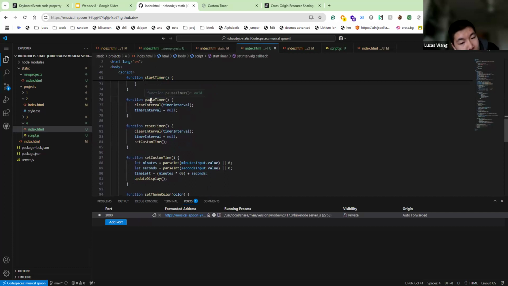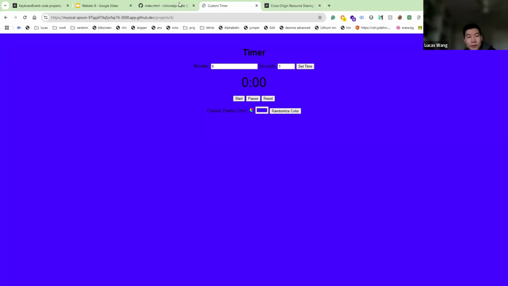For pause timer, you're basically clearing the interval, and for reset, you're clearing the interval and then resetting the time, and that's reflected up here.